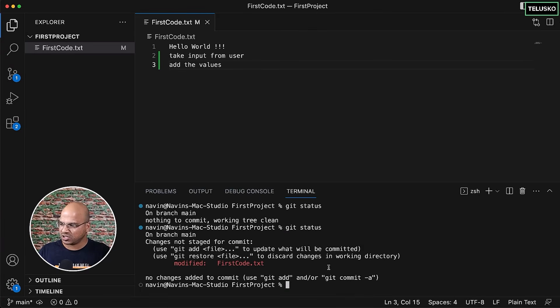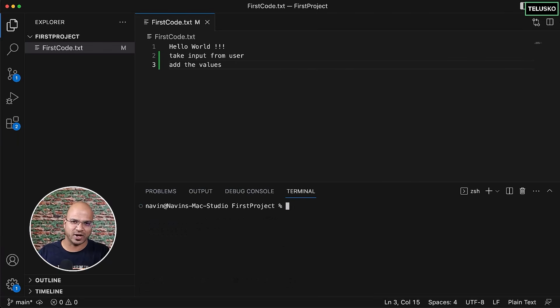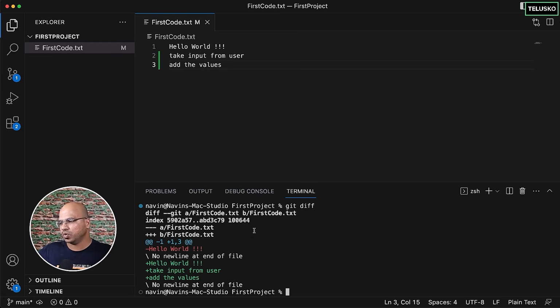Of course, git status will give me the changes here. But what are the changes? I mean, git status will show you that this particular file has been modified. But what exactly is modified? I want to know that. So what I can do is I can say git and I can type something called diff. Now when you say git diff and when you say enter, it will show you the changes which happened in the file.